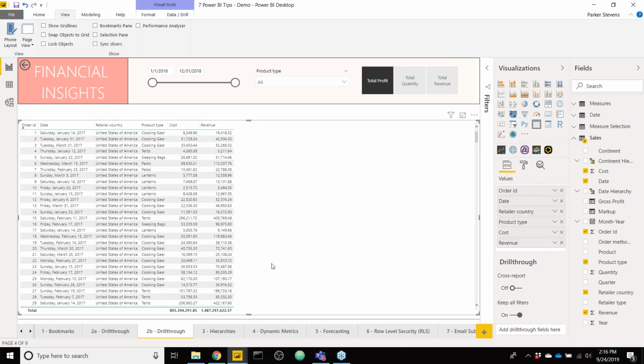So the only thing you need to do to set up drill through is actually just on this right side in this drill through section here. You're able to add as many fields as you want in order to drill through from one page to another. So in our example, we had used the retailer country.